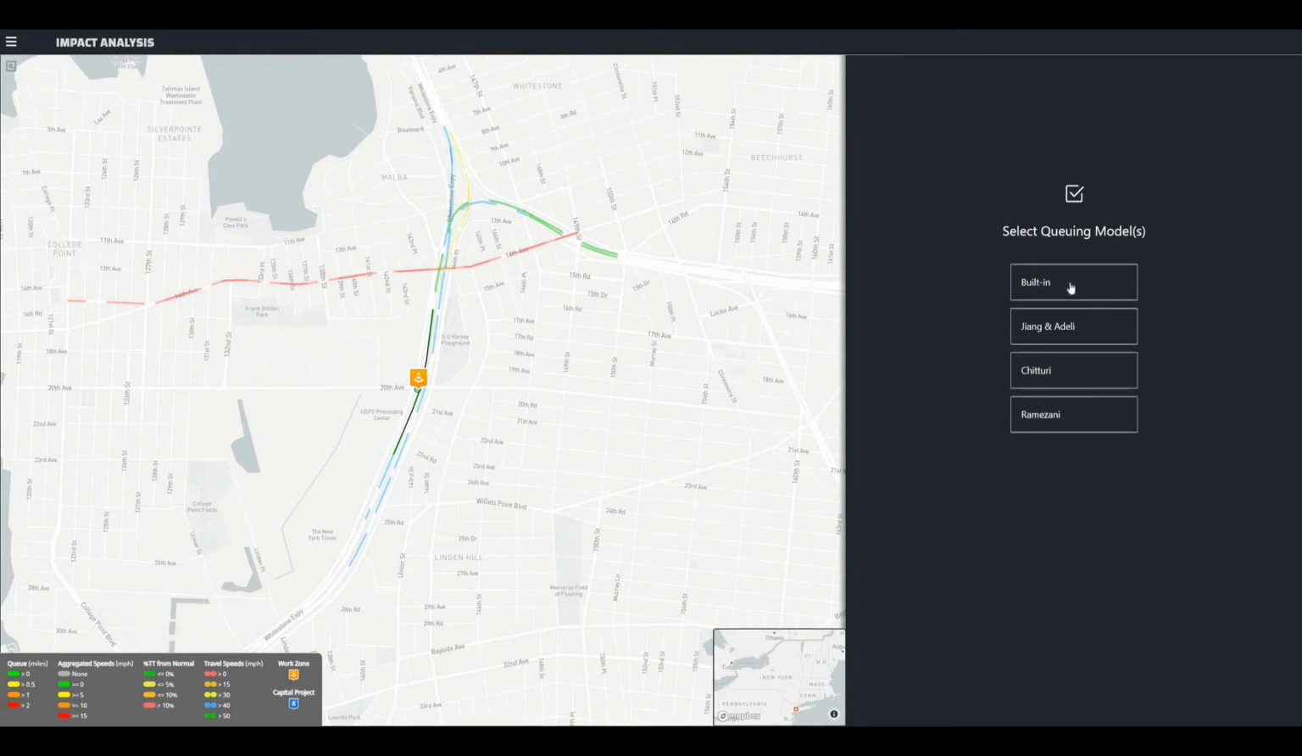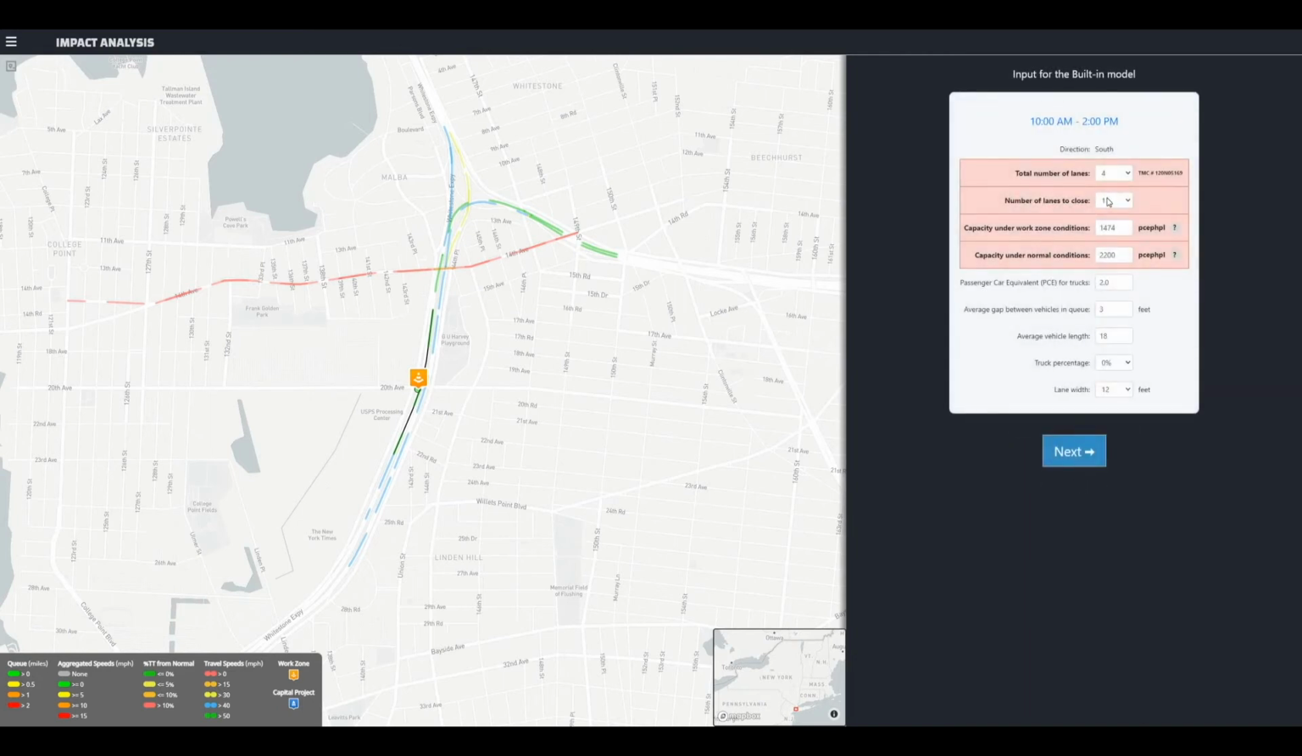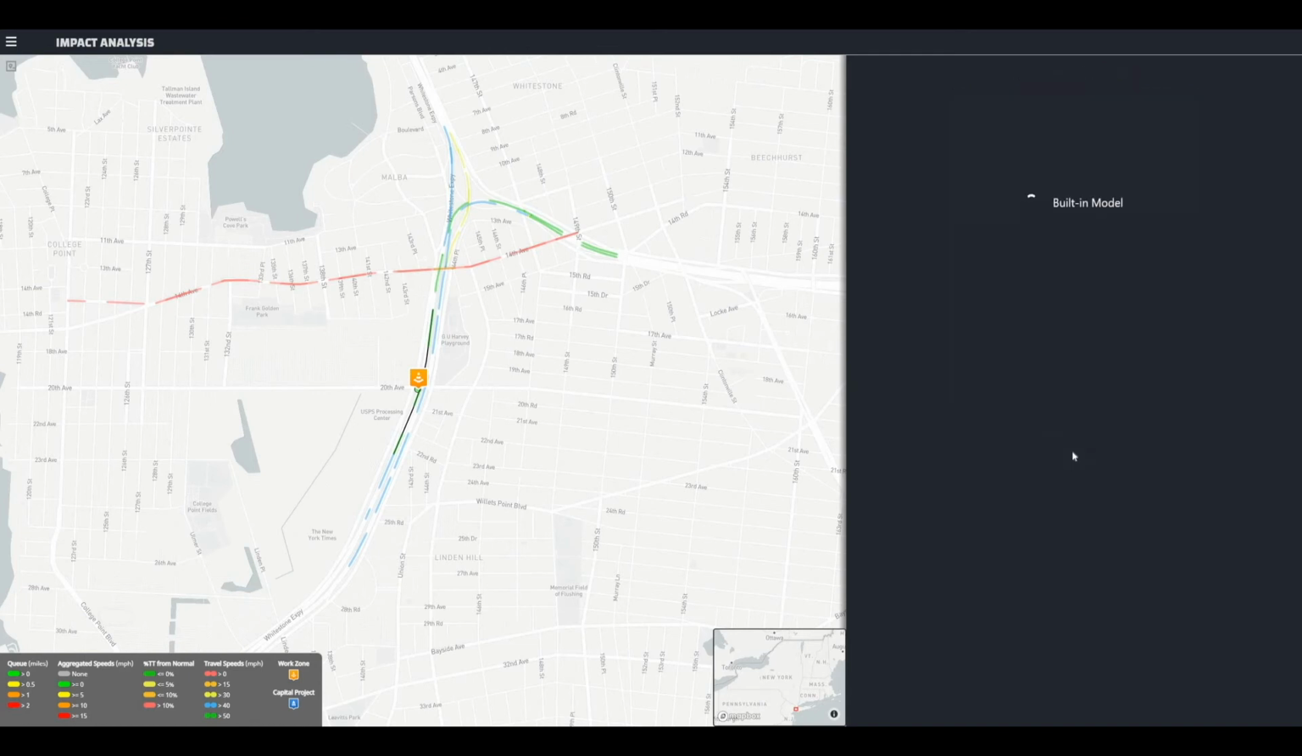Again, we can select a number of queuing models for analysis. I'm going to use built-in here. And again, we can adjust the input parameters for the historical event. I will set the number of lanes closed equal to 2.